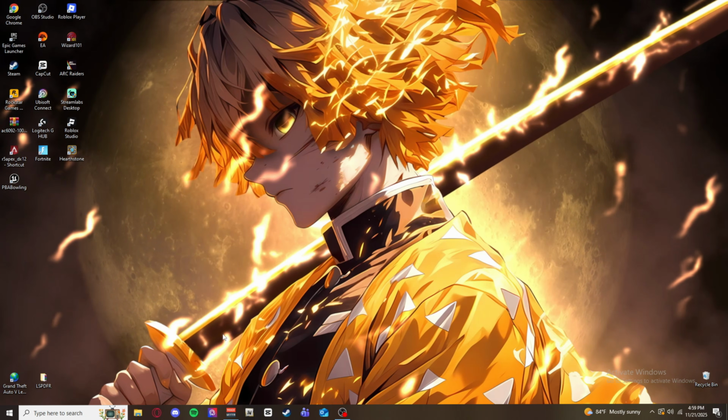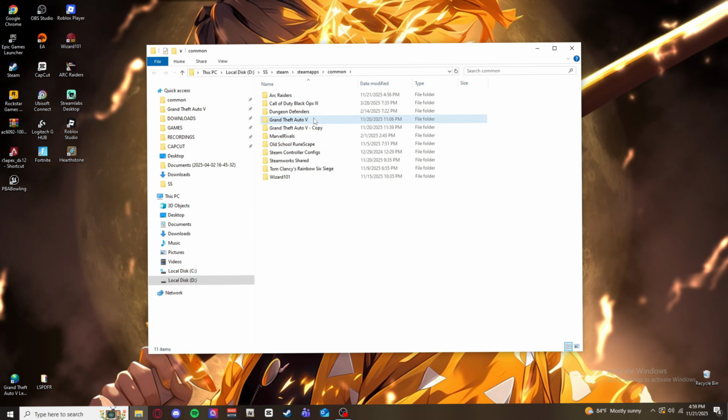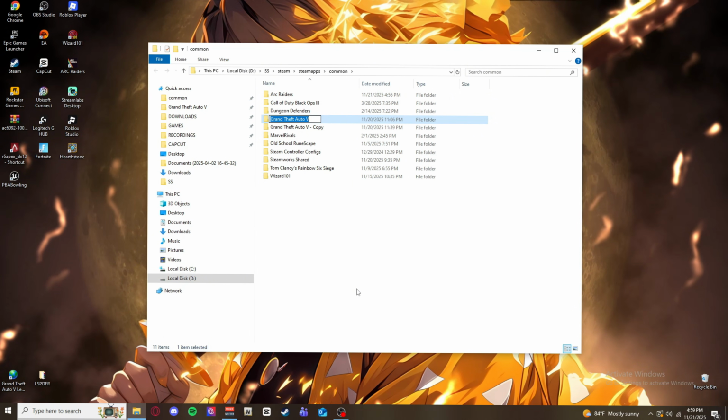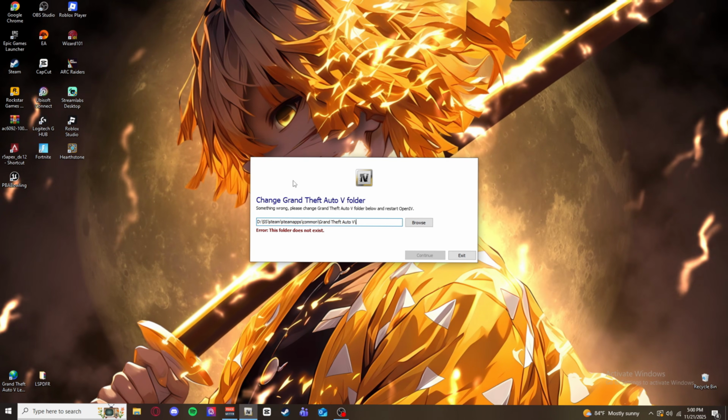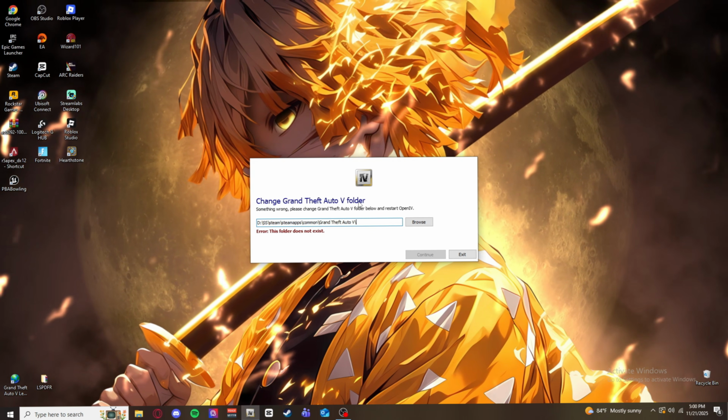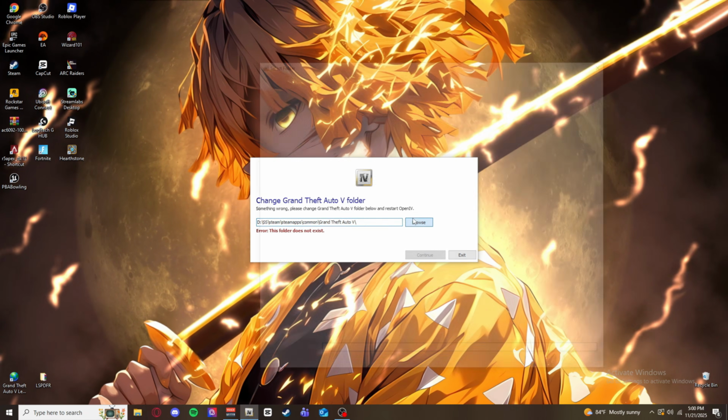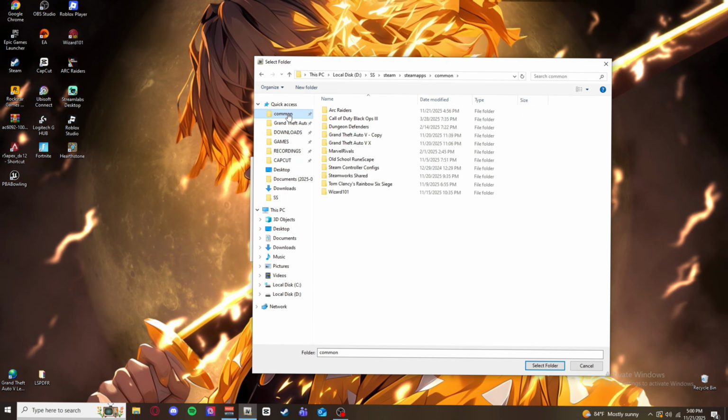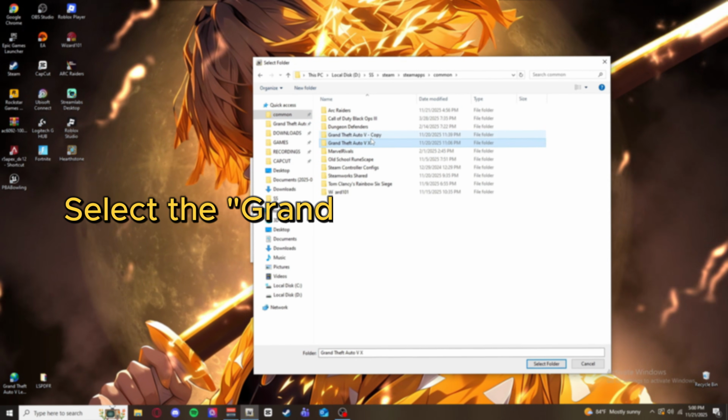So matter of fact, I'm going to close this. I'm going to open up my common folder. We're just going to change the name just so it gets unlinked, so we're just going to put an X. This is what you guys are going to be prompted with if this is your first time downloading and opening OpenIV. We're going to click browse. We're going to go to that common folder that we pinned, and then we're going to click GTA. This is going to be your regular.